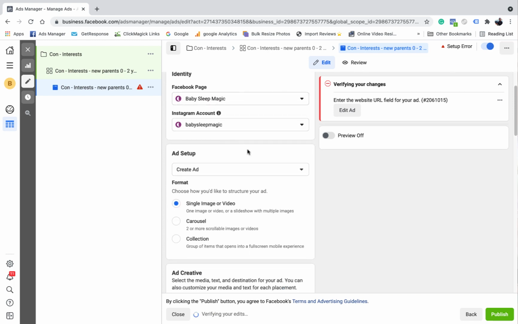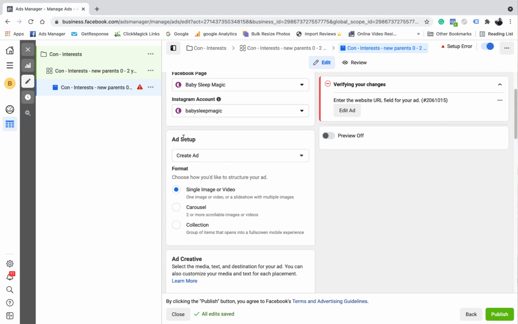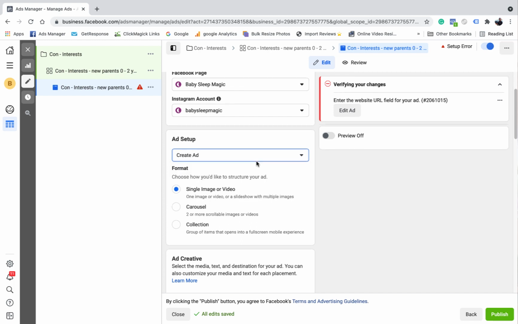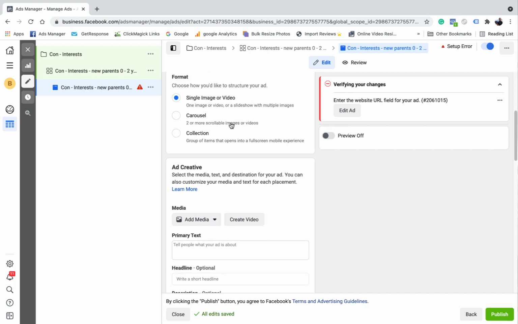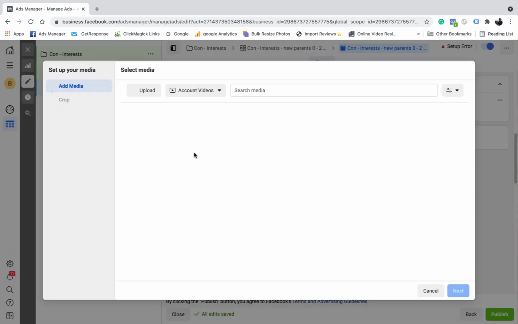So I'm going to come down here, make sure your Facebook page selected, make sure your Instagram page selected. Here's the ad setup, so we can either go create ad, use existing post, or a creative hub mockup. I'm just going to create ad, just so it's all from scratch. We can come down here, we can do a single image or video, a carousel or a collection. I'll get into carousels and collections in another video. For the purposes of this video, it's just going to be single video or image. And I'm just going to have a single video in this one. So just nice and easy.